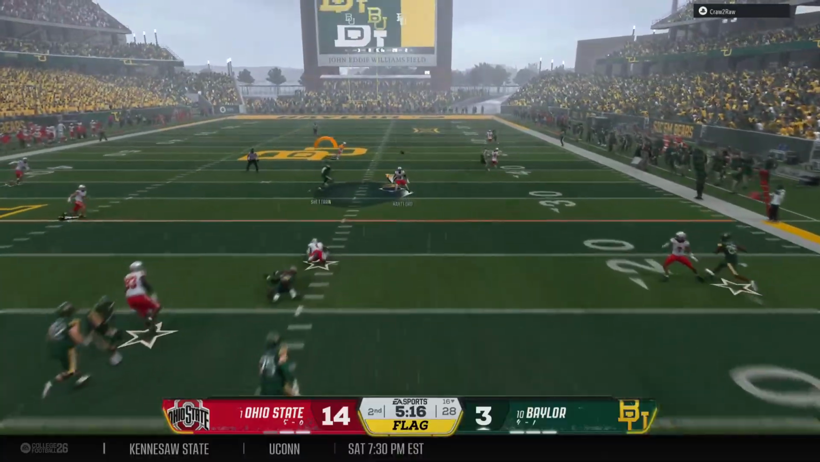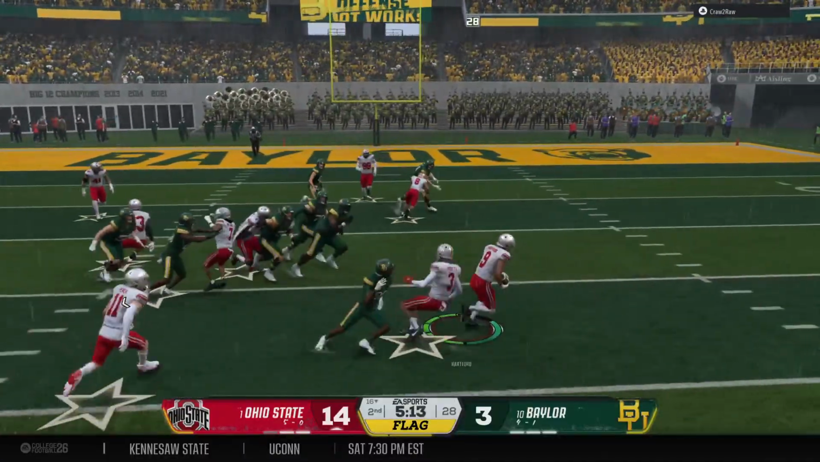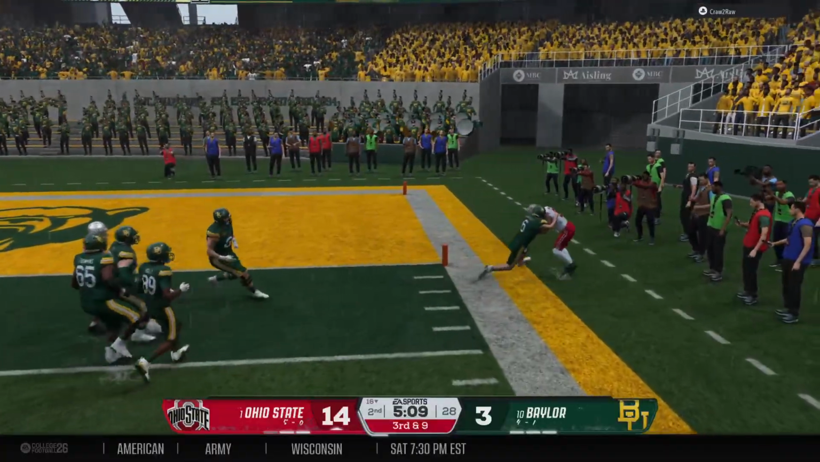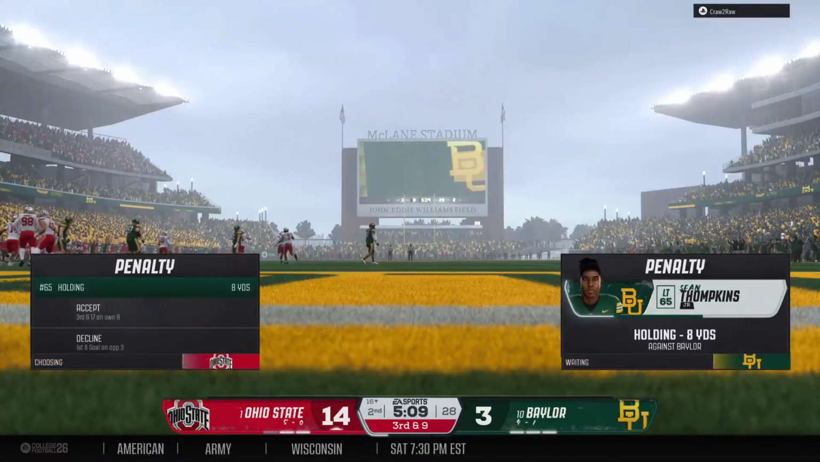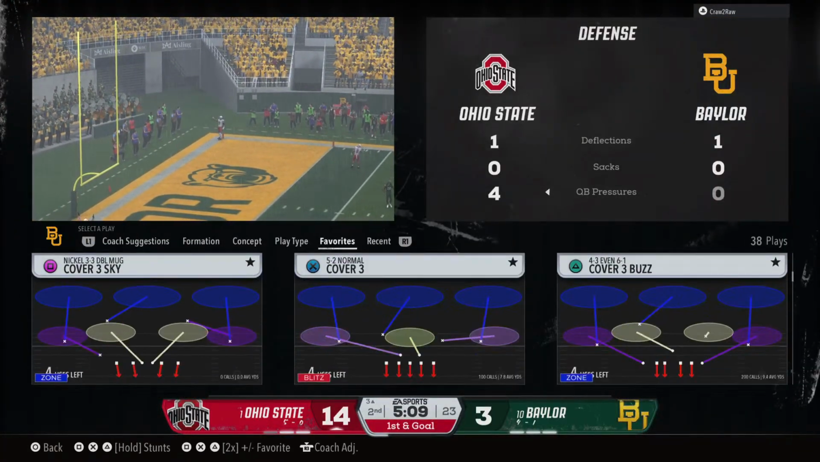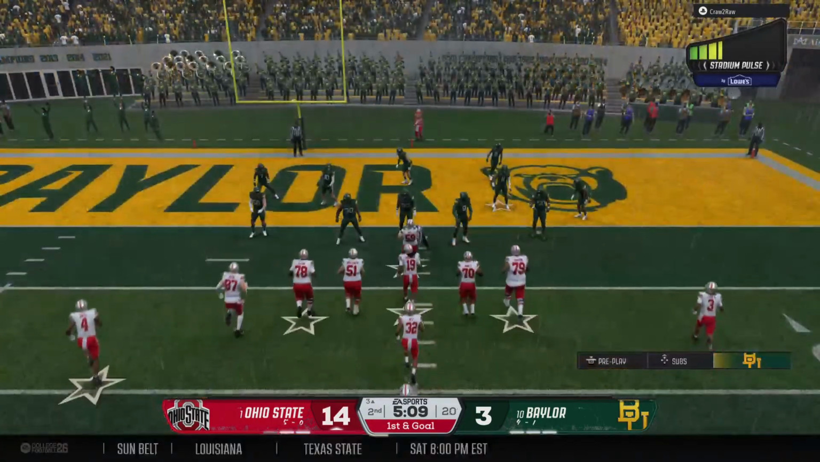Bringing pressure. Fires it on the move. And is picked off. Threw it across his body and paid the price. He could go. He's marked out of bounds after an excellent game, but there is a flag on the field. This one might be coming back. The offense will obviously decline that penalty and take the result of the play.